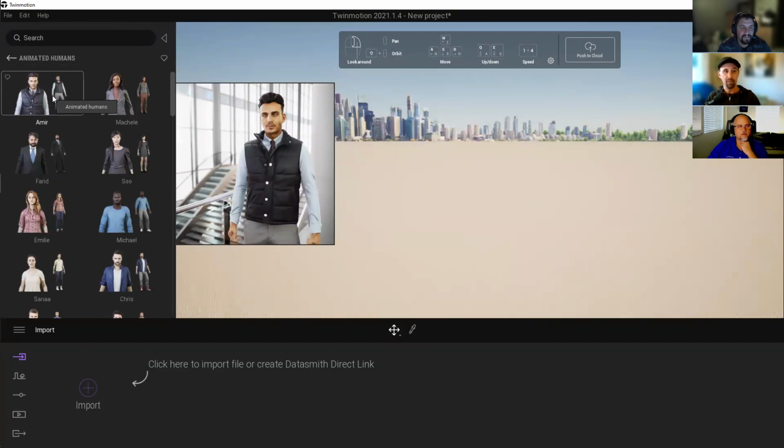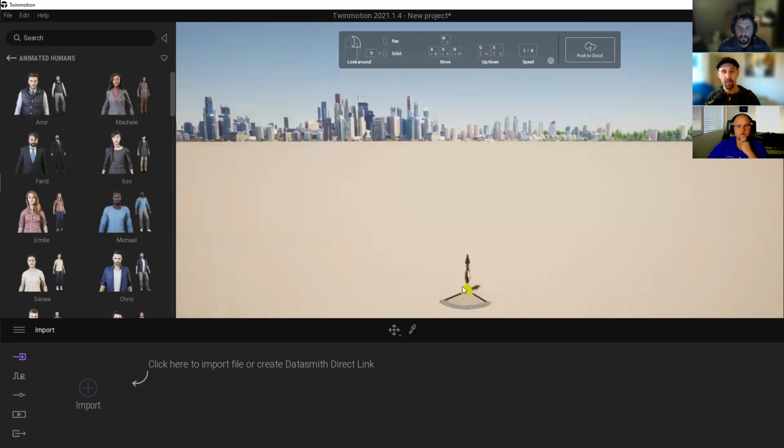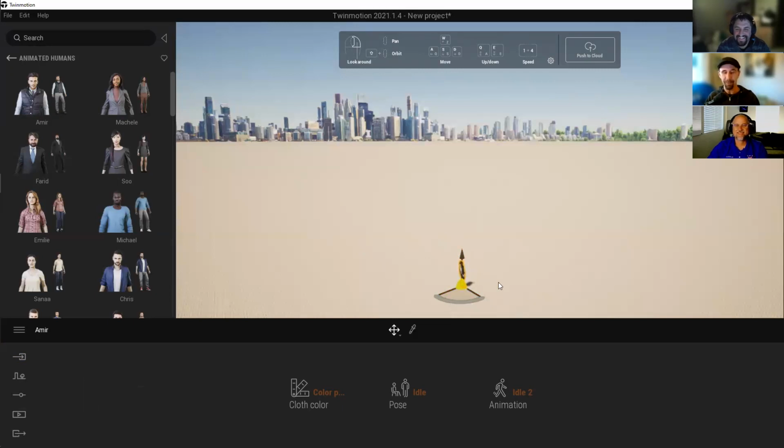I'm just going to click and drag this into the world. You'll see that he will populate right down there. Now, for those of you who remember the frame key, you can actually just hit the F key and it'll zoom in right on top.